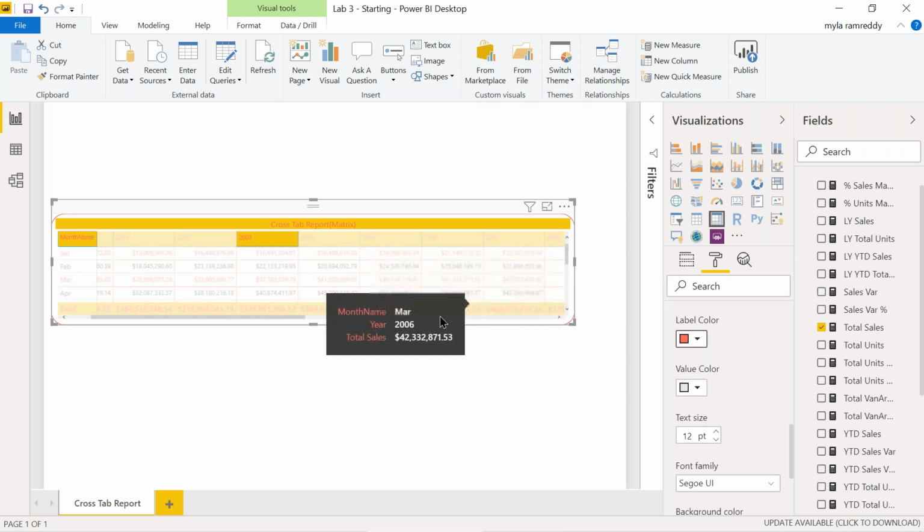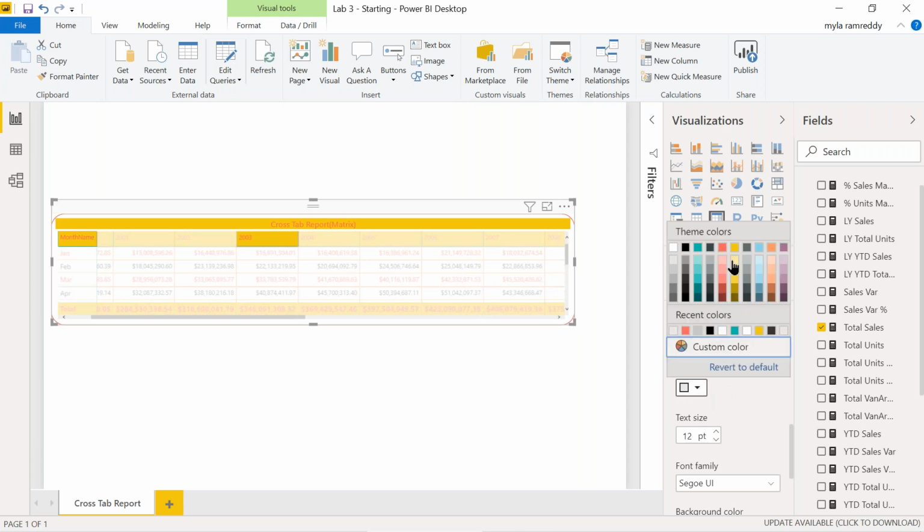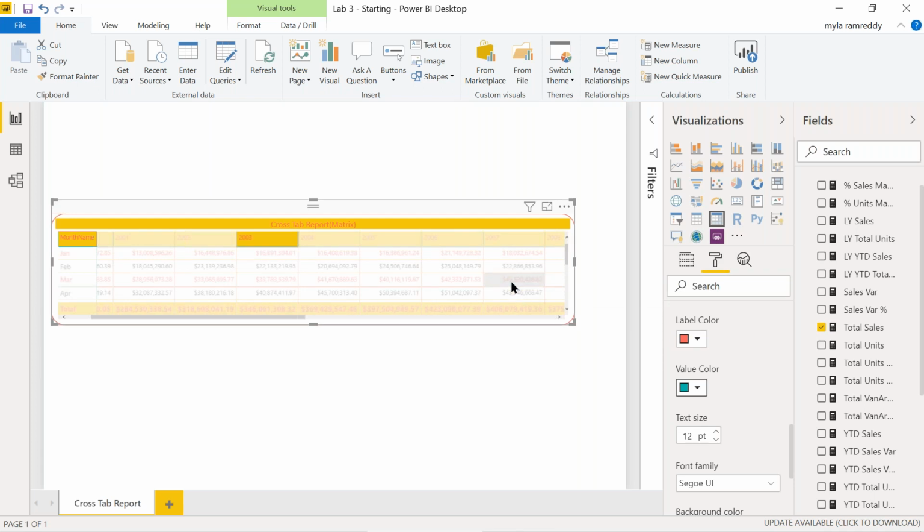These values are still showing as white. I want to change that values color to something green, kind of thing. Now you can notice we are seeing the tooltip labels as well as tooltip values colors changed. And if you want to increase the sizes also, you can increase it.